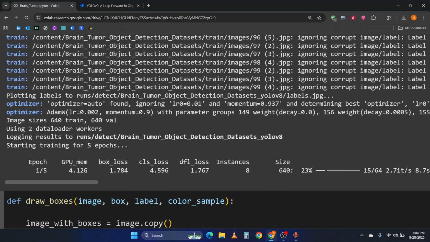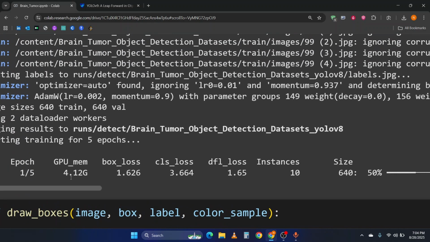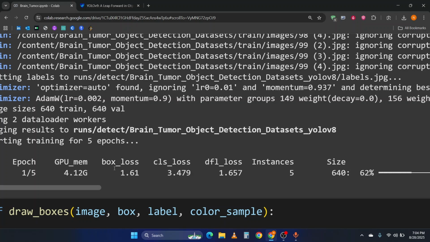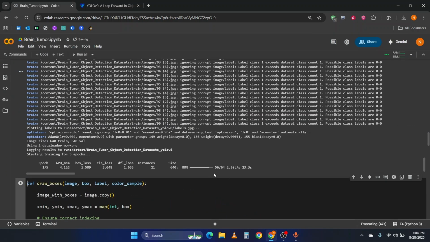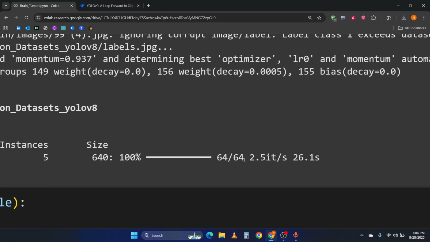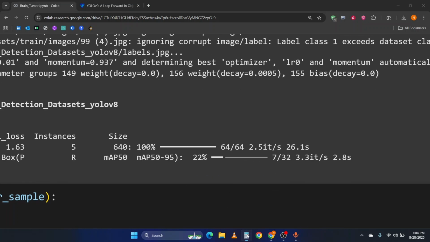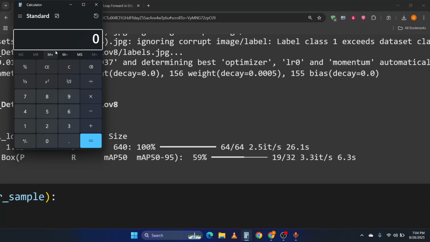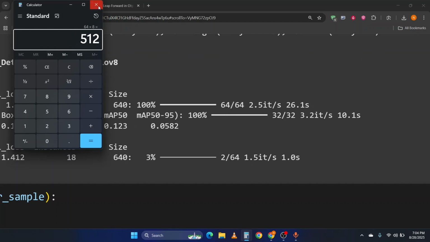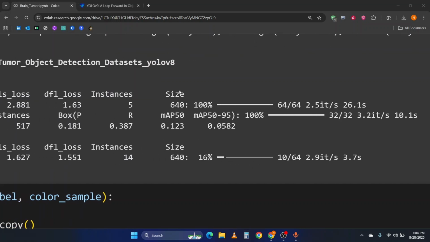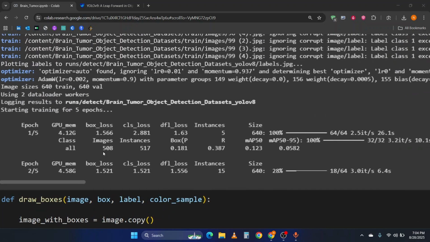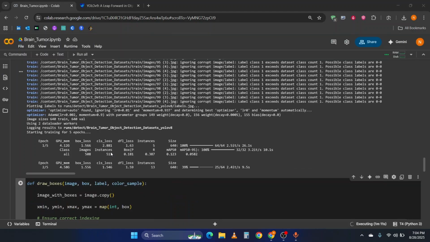See, this is GPU memory, meaning memory used during training. It is showing 4.120 GB is used for the GPU. Bounding box regression loss, classification loss, and this is DFL loss. And see, the number of batches we have is 64, meaning 64 into 8, 512 images. Okay, for training you can see it is showing 508 images present for training.